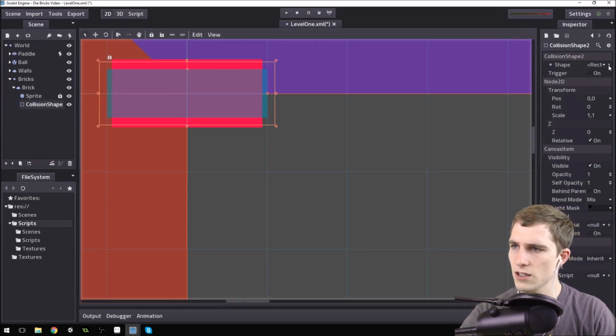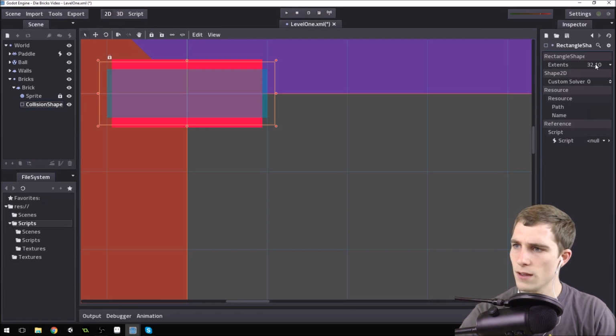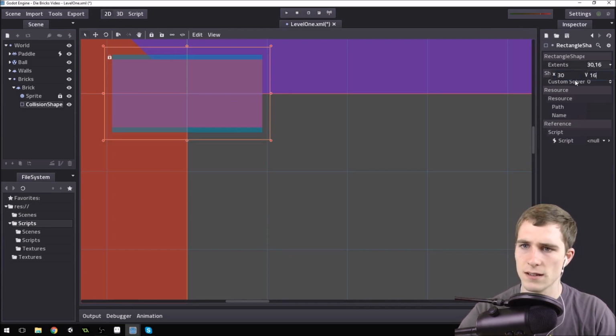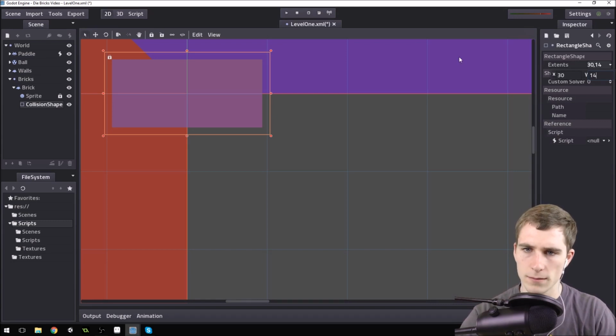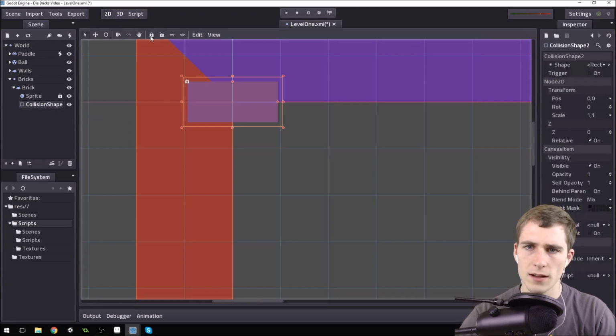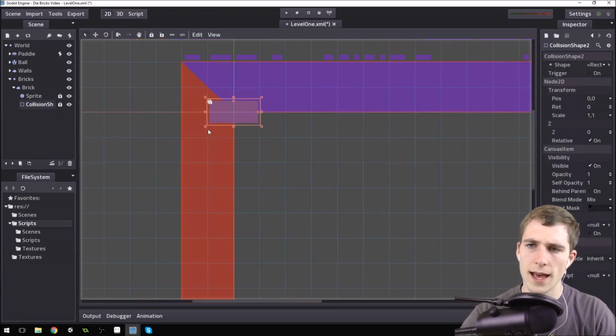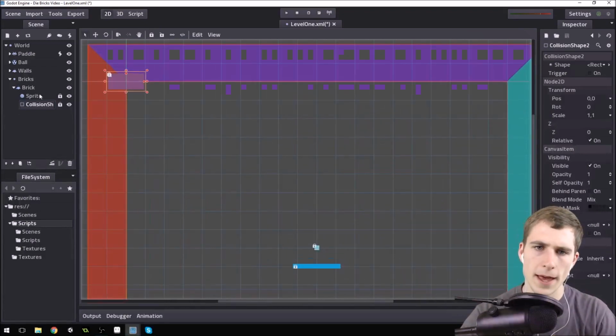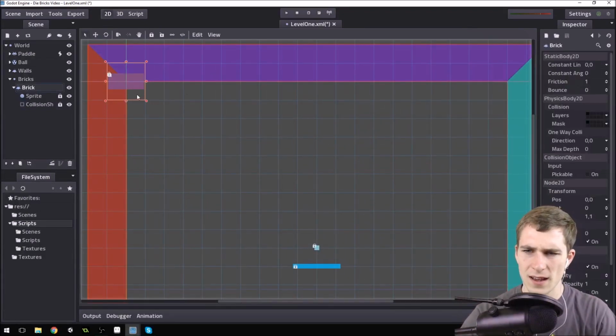Come back to the collision shape and let's do this as 30 and the Y as 16. No, that's a little too much. 14. There we go. Now I'm going to lock that shape as well so we don't grab that when we move our brick. And I'm going to set the brick.